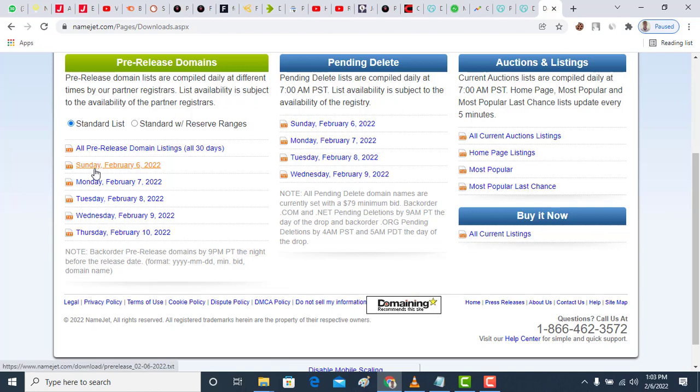Now this is the one that's going to expire on Sunday, today, which is February. Then tomorrow, which is Monday, we have Tuesday, Wednesday, Thursday. So any of these domains are pre-release domains that are going to expire on this date. And then these are pending delete. Pending delete means the one that is going to be deleted on this exact date. But this one is going to be deleted at least in 30 days' time. But you can check them before that deleting date, and you can target the one.